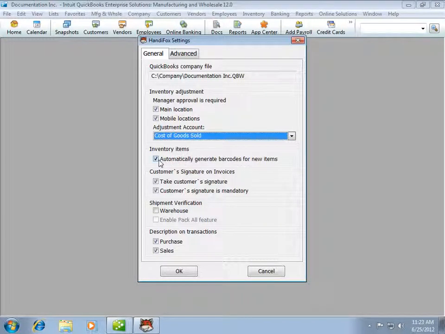If Automatically Generate Barcodes for New Items checkbox is set, when a new item is created in QuickBooks, then a new barcode is assigned for it automatically. Otherwise, the manager has to generate it on the Barcode List page, File, HandiFox, Barcodes List, or simply enter it manually.